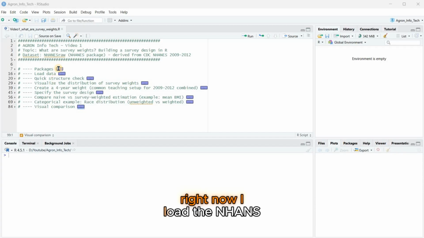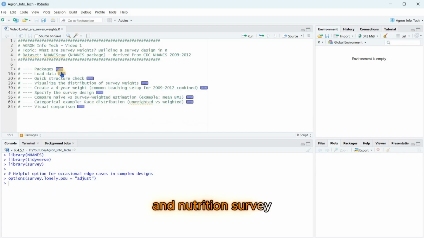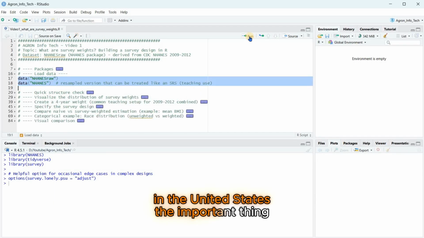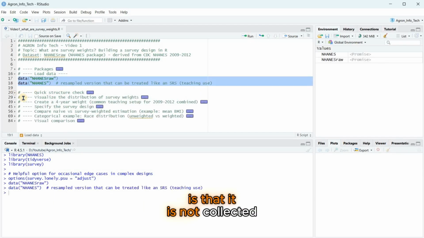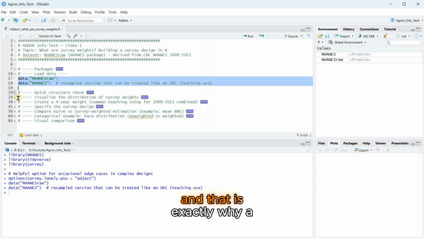Right now, I load the NHANES dataset, which comes from a large health and nutrition survey in the United States. The important thing about NHANES is that it is not collected with a simple random sample. Some groups are intentionally sampled more heavily, and that is exactly why a weight exists for each person.